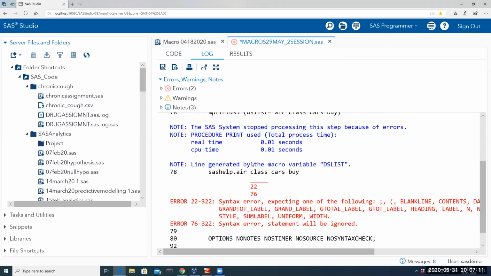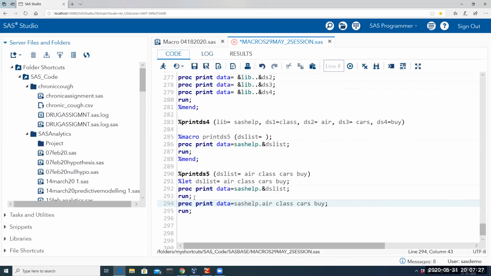Now, which function helps me in extracting a word out of a string? Count W. No, that counts the number of words. I want to extract the third word. Which function? Substring. No. Scan. Oh yes, scan.